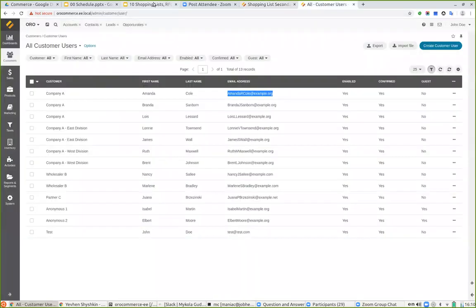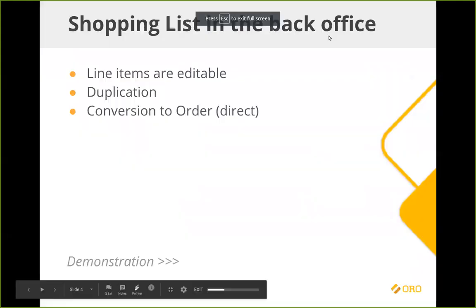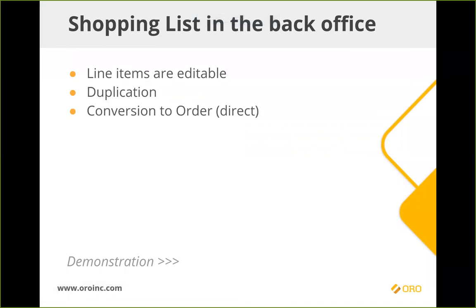Now let's move to the management console and see what features we have on the management console level. So on the management console level, line items are also editable. So you may change the quantity, you may set a different unit item. You may also duplicate shopping lists, but you cannot create new shopping lists because it's the responsibility of the storefront user. And shopping lists in the management console can be converted to an order directly without a checkout.